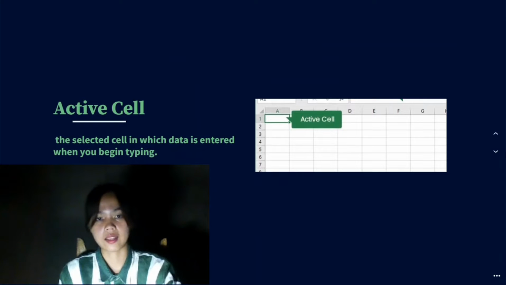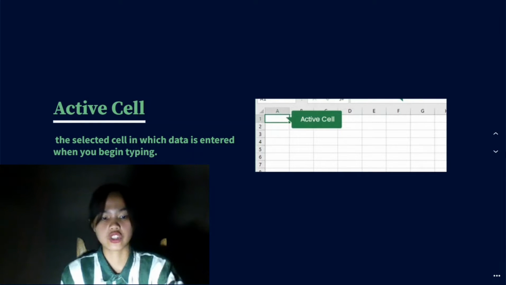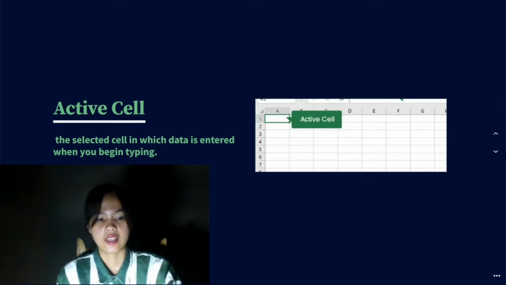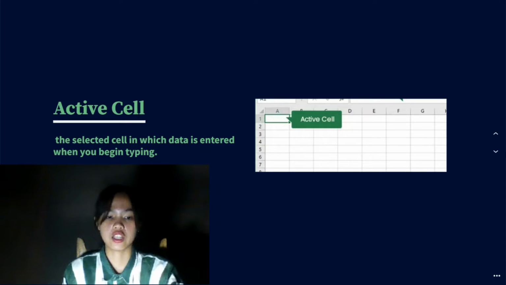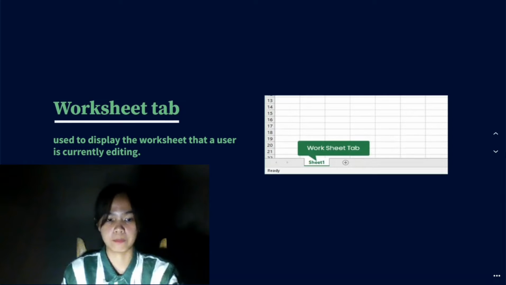Number 7. The active cell. It is the selected cell in which data is entered when you begin typing. Only one cell is active at a time. The active cell is the cell surrounded by a black border, and data can only be entered into the active cell. The last one is the Worksheet tab.